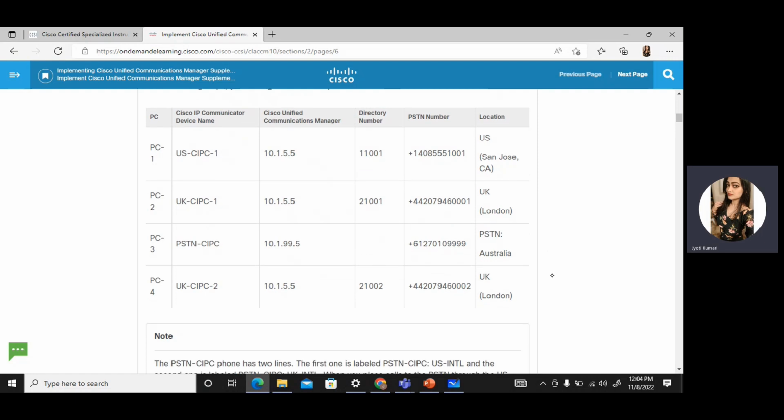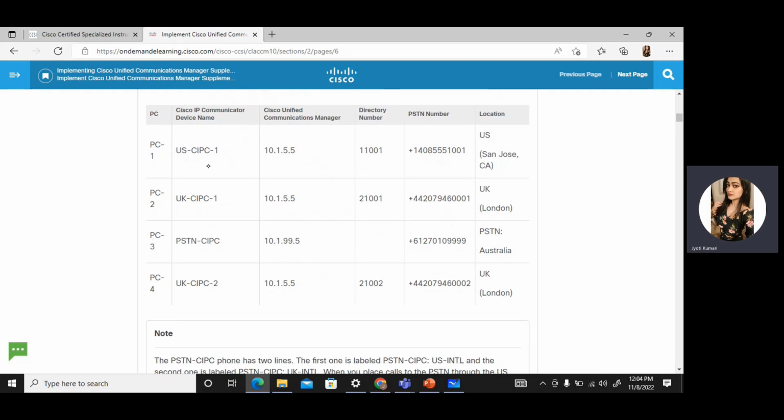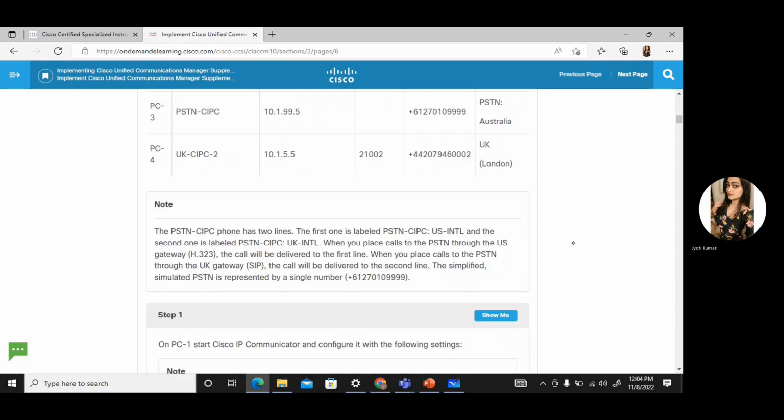So these are the devices we have. We have PC1, CIPC1, PC2, CIPC1, PC3, PSTN CIPC, and PC4, CIPC2 for UK. These are the CUCMs for these. Directory numbers are mentioned here. PSTN numbers for these phones are these ones, to make international calls.